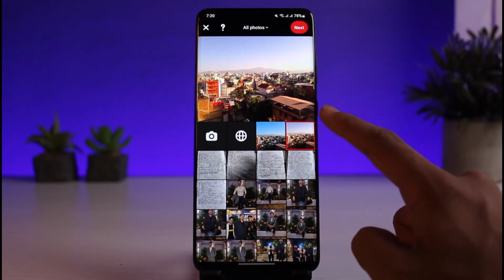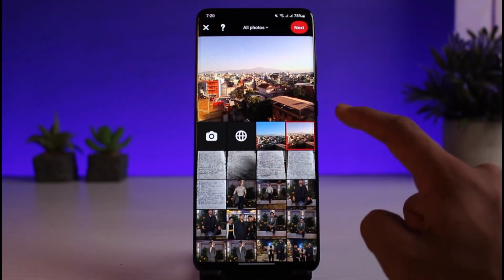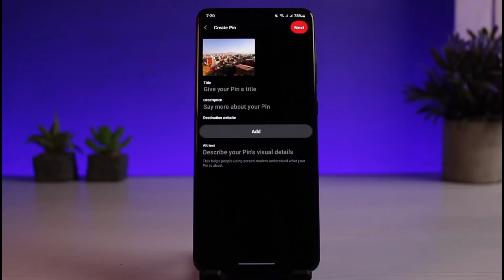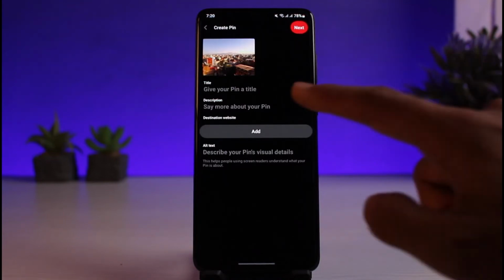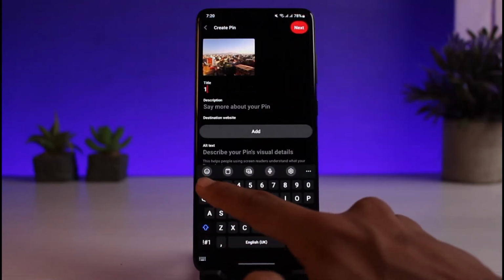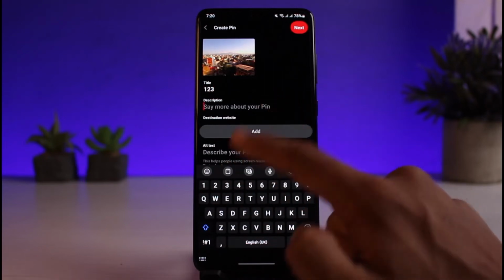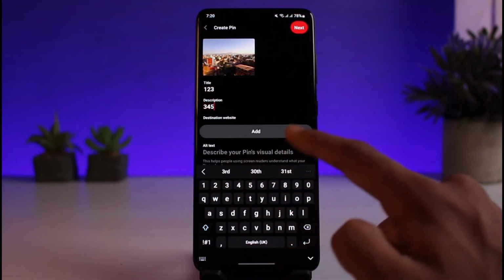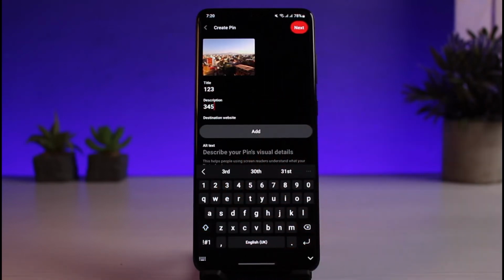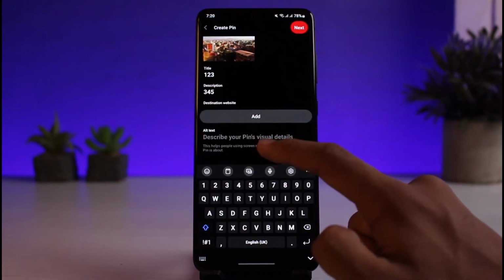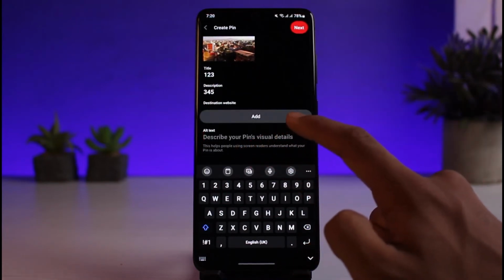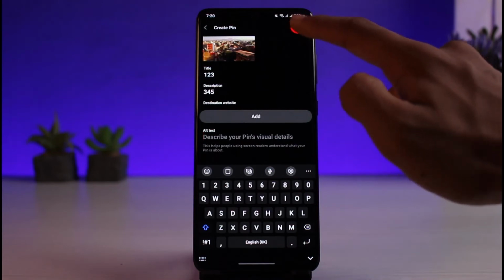If I just select one, I will tap on the next button on the top right corner. As I tap on the next button, you have to give a title to your pin, so just go ahead and give it a title. If you want, you can also enter a short description about what your pin is about. And once you've done so, you can also describe your pin's visual details and tap on the next button on the top right corner.